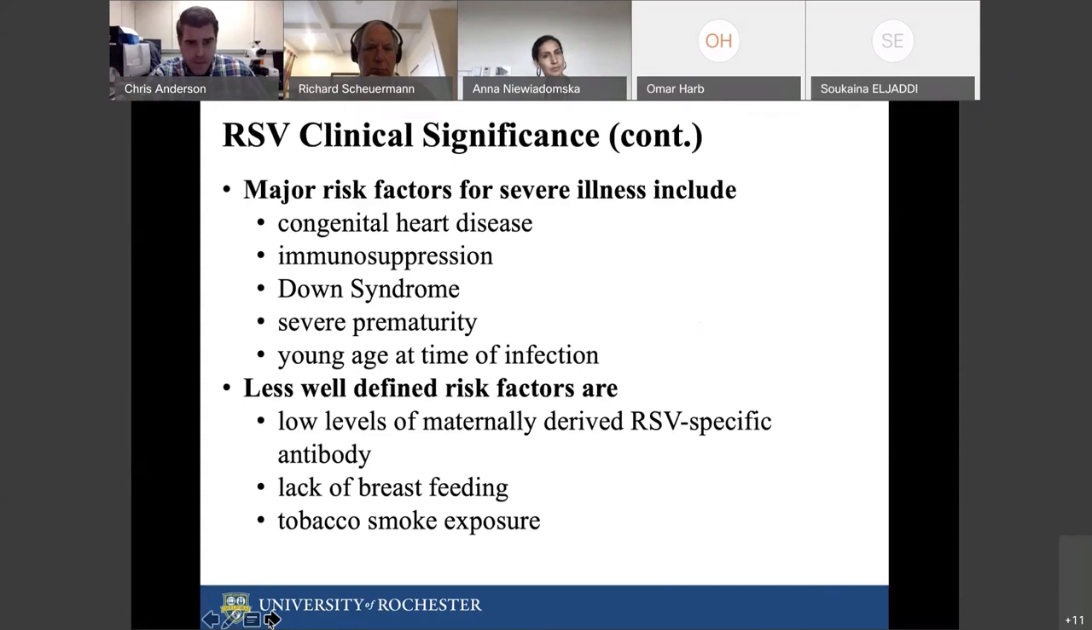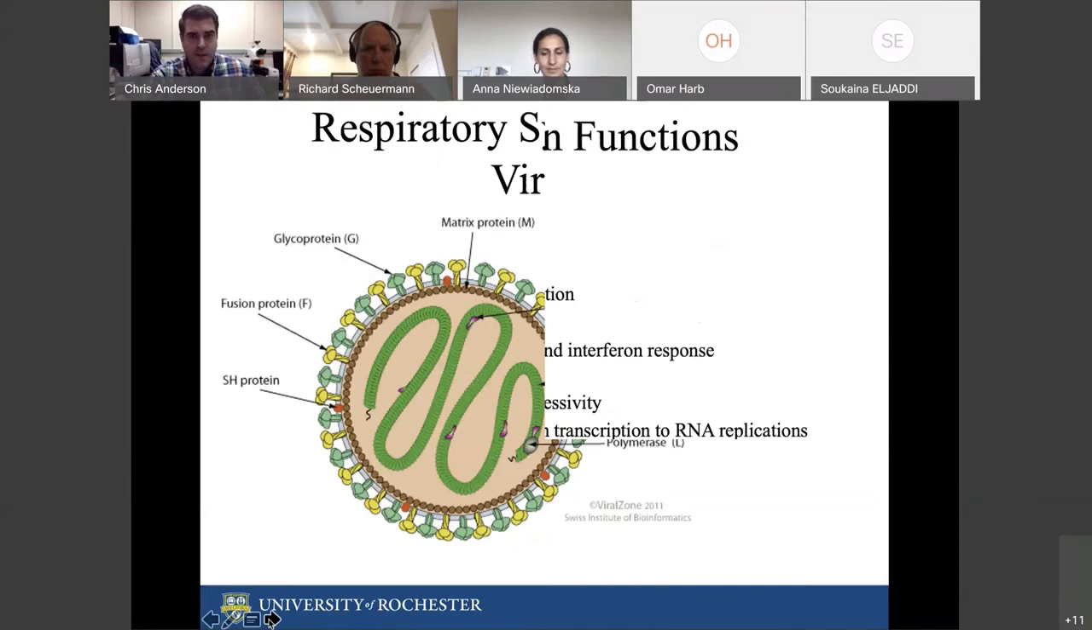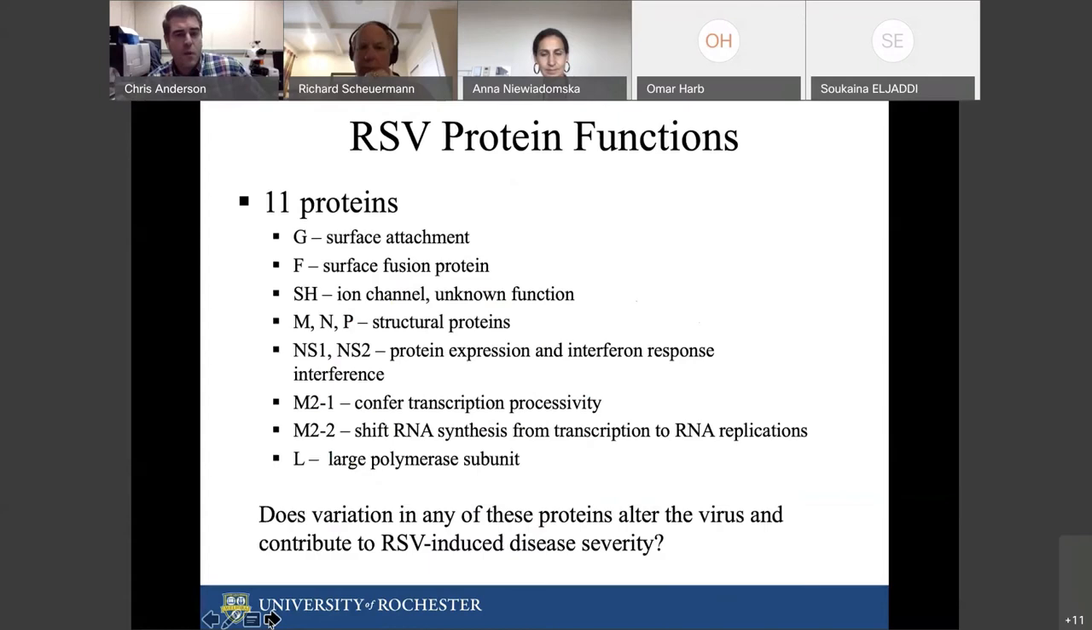The virus is already shown, so I don't need to go into this, but there is a variety of proteins that exist in this virus, some external, some internal. We really wanted to understand the variation that occurs in these proteins, if there is any, and if there's any association of this variation with disease severity. They do a variety of things. I'm not going to go through this again, but we know certain functions of these. And so we could assume that if there's variation in some of these proteins, we might see a different virus or some altering of the function.